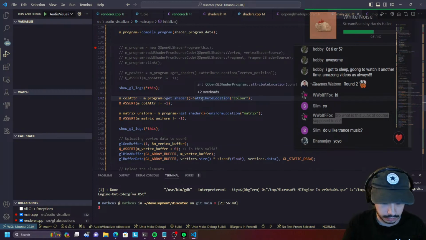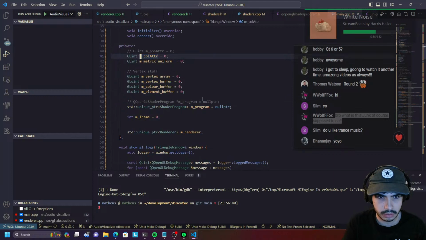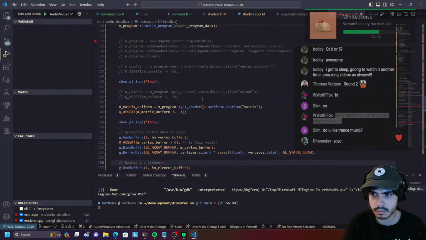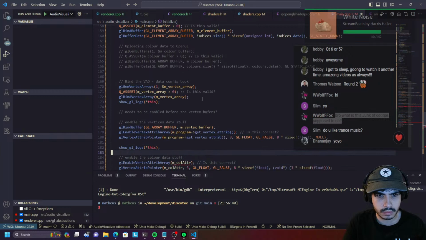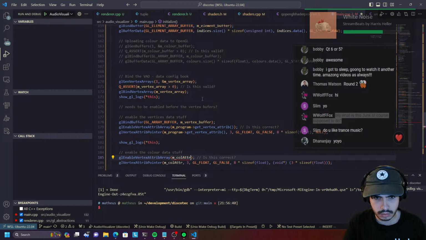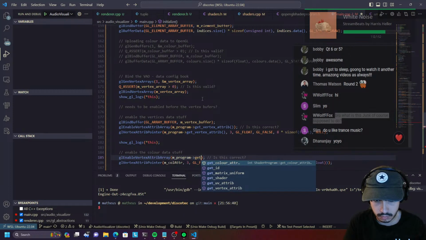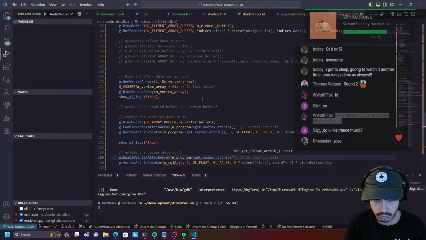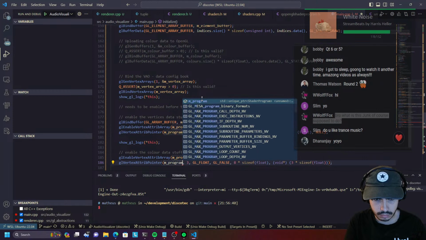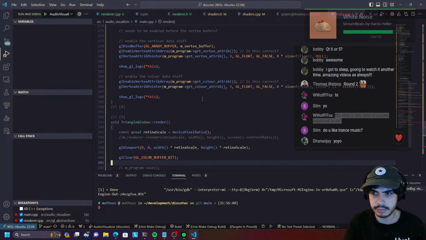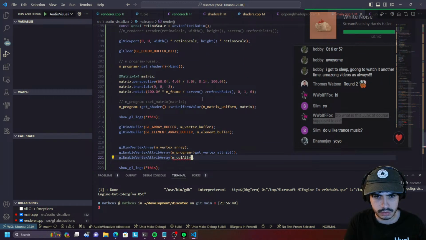Alright, so this is the color one. So let's firstly begin by commenting this out. And in here we comment it out as well. So we get a color attribute there, and then there's going to be another one here somewhere.